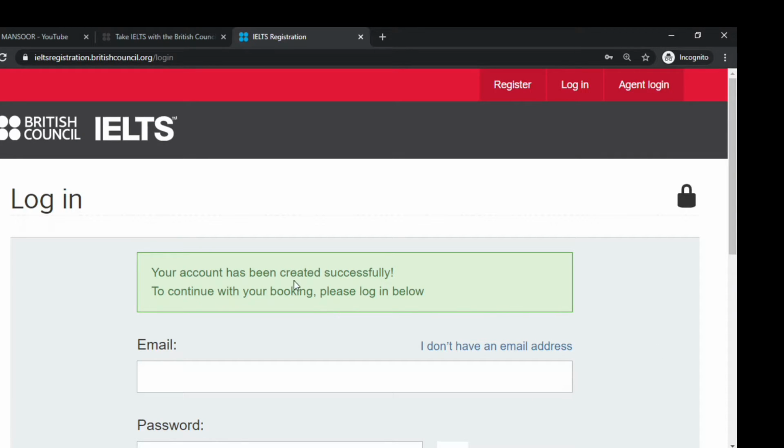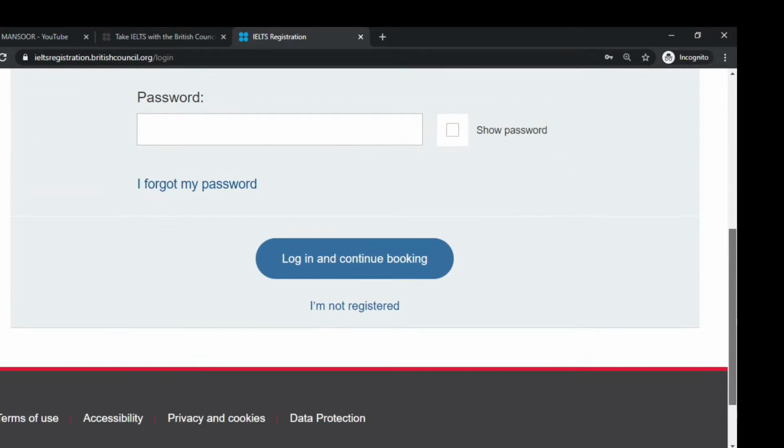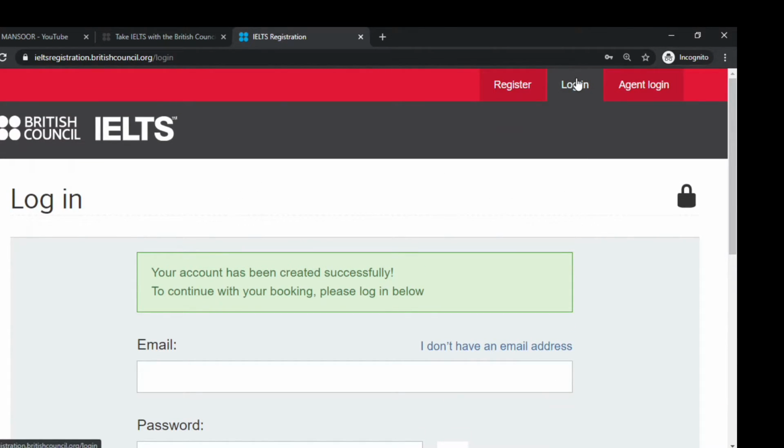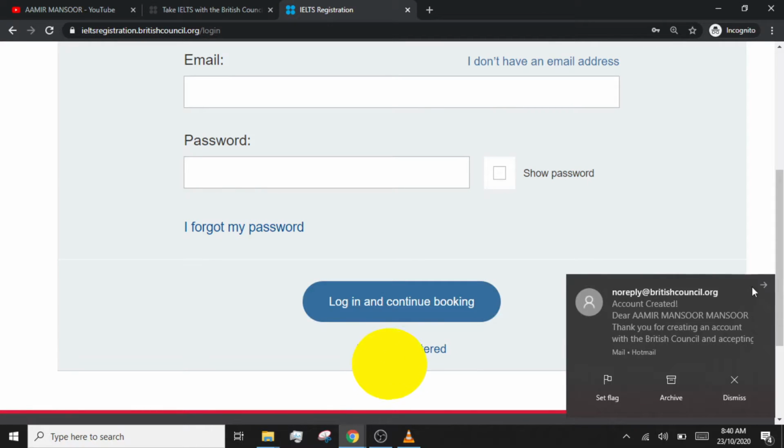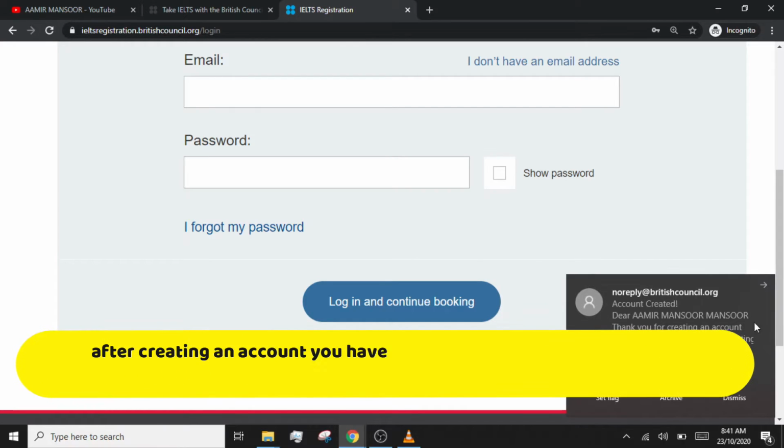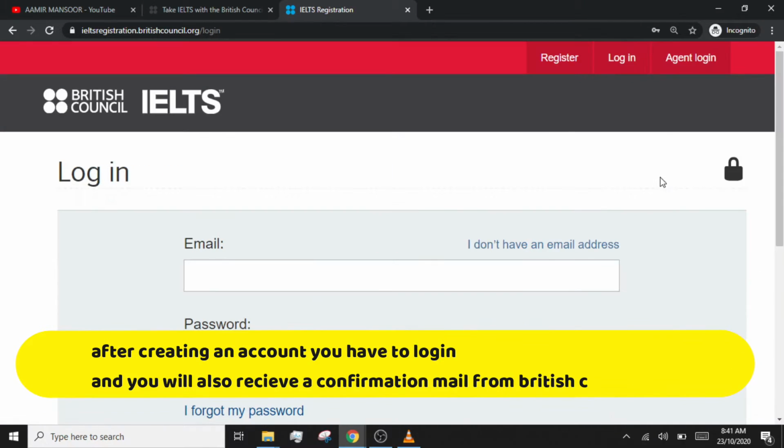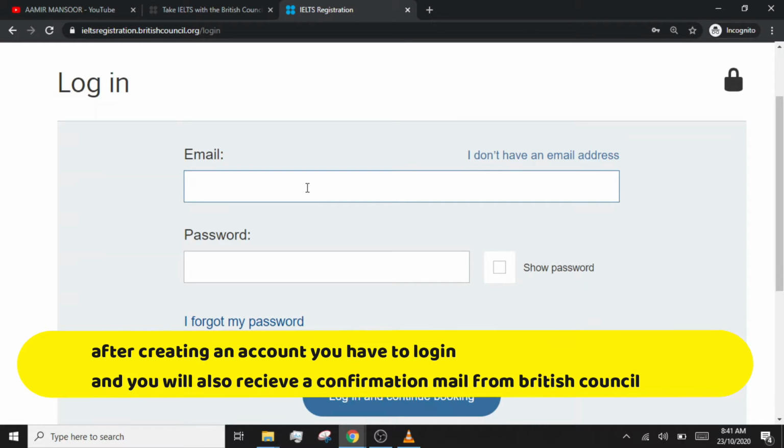Your account has been created. To continue your booking, please log in. Okay, so we have created our account. Now we just have to click on this login button here. Here you can see I've already gotten a mail for account verification for login. Now you'll have to enter the mail you registered with.